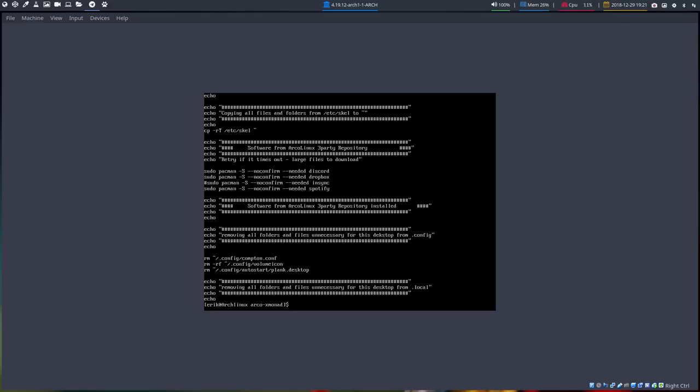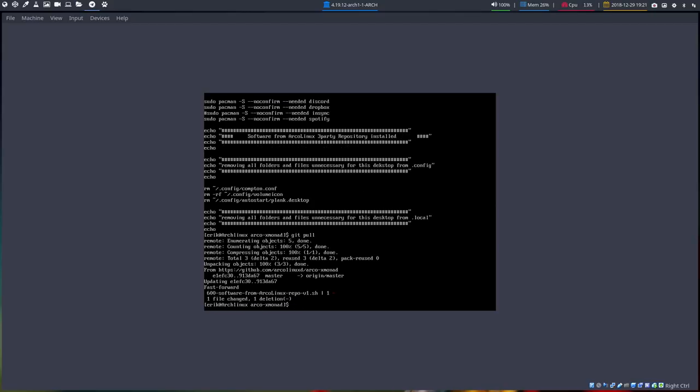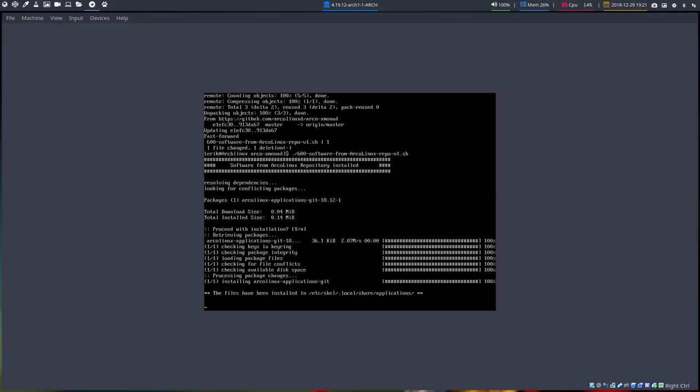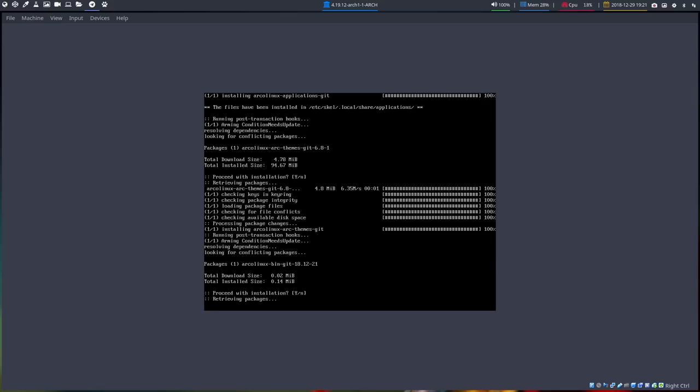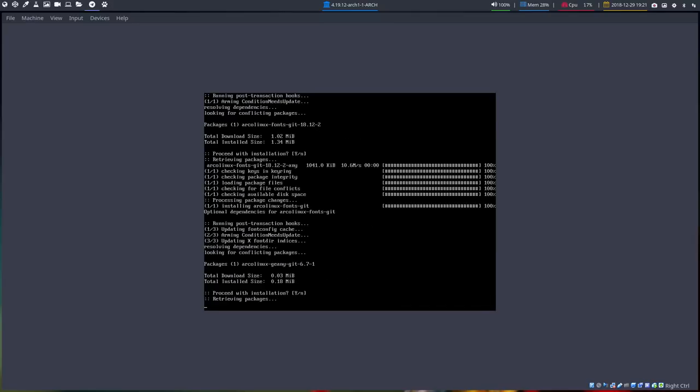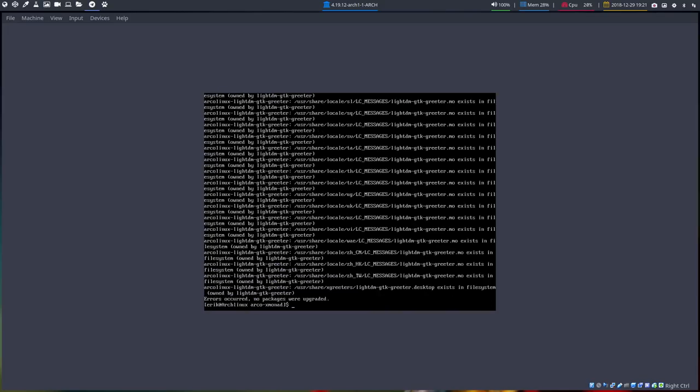All right, so I changed something on the other computer, and I'm going to git pull everything. So the changes are reflected in this line 600. And I'm going to run this number 600 here. So this is the ArcoLinux stuff that we're going to install, like the themes. So everything is nice. The bin is there. Xmonad is there, of course, the configuration of Xmonad.